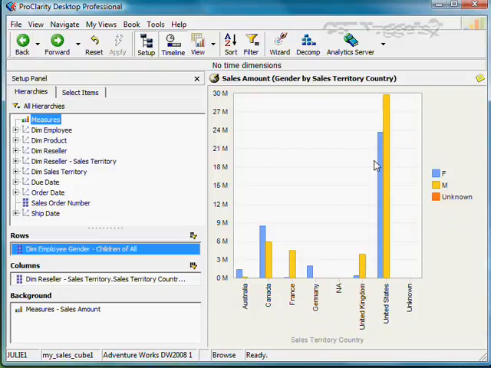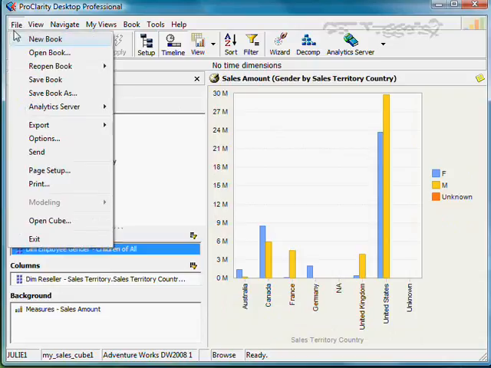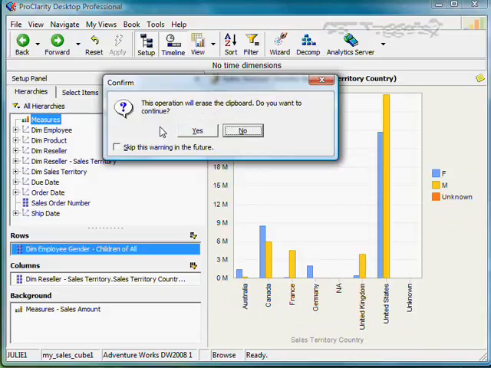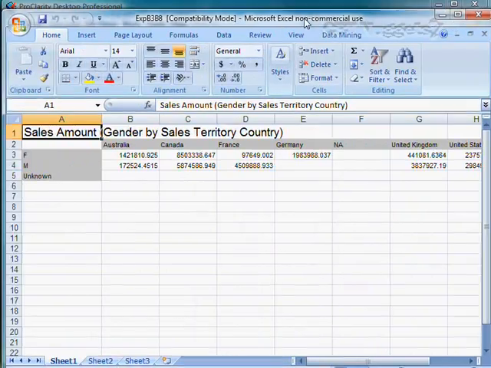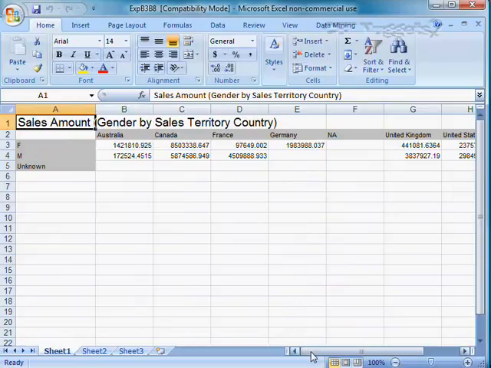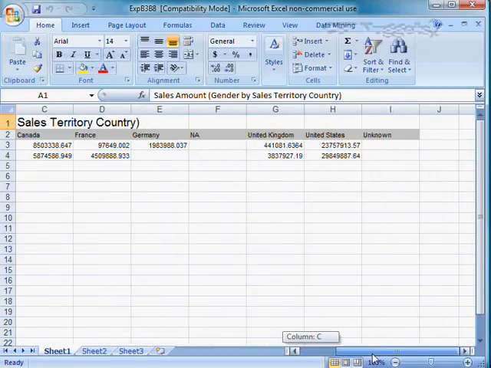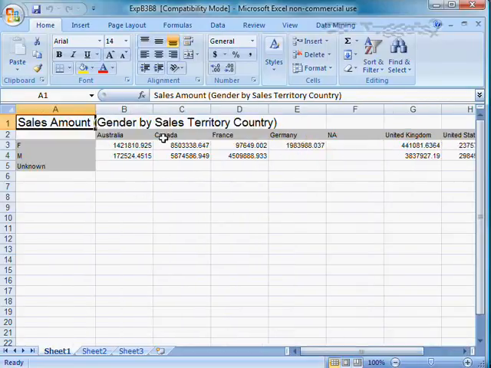And what's really cool about this is that you can even export this. For example, if you want to go File, Export, let's export it to an Excel spreadsheet, not a problem. Now, this operation will erase the clipboard. It's just giving you a warning. Just say yes. Okay, so here is our exported chart in Excel. That looks pretty nice. And then, of course, you would want to go ahead and save that.